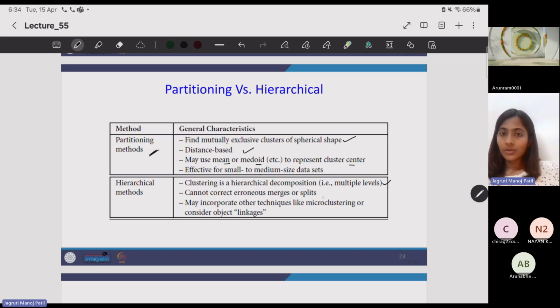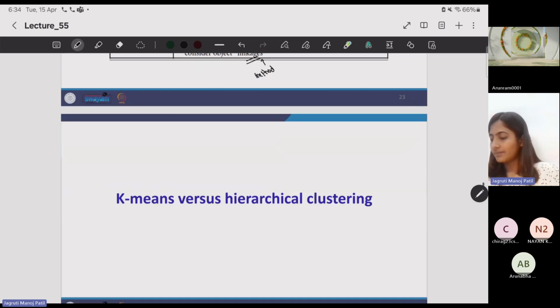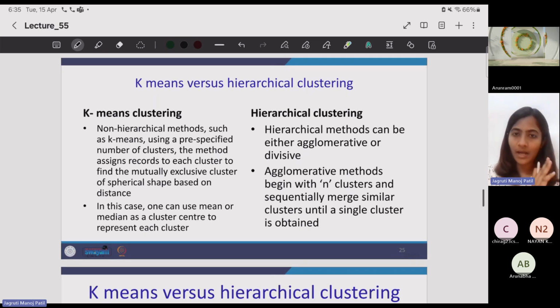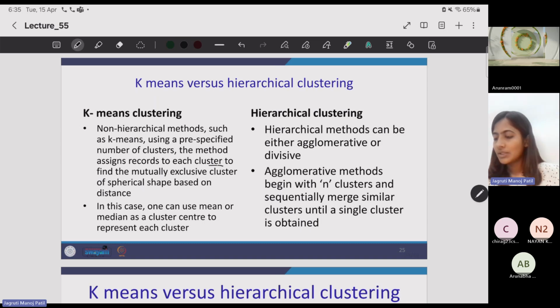It cannot correct for the wrong decisions that you made. It may also incorporate other techniques, that is, you can do micro clustering, or consider objects such as the linkages that we just saw. So this kind of linkage is nothing but a method for it to solve. Based on the method that you give, it will make the clusters accordingly. K-means versus hierarchical clustering: K-means is also part of your partitioning methods. The method assigns each record to a cluster to find mutually exclusive clusters based on distance.